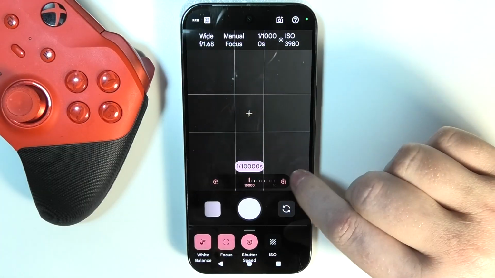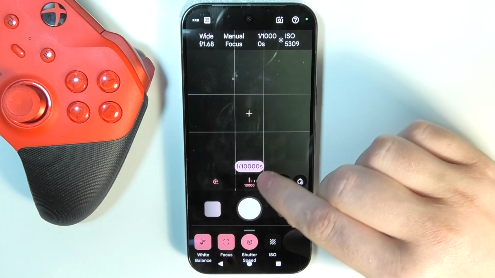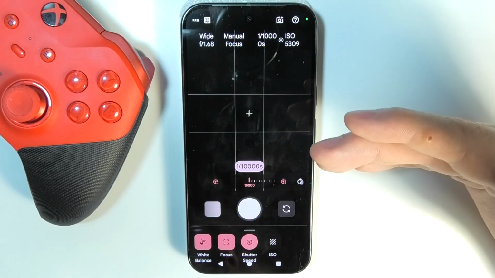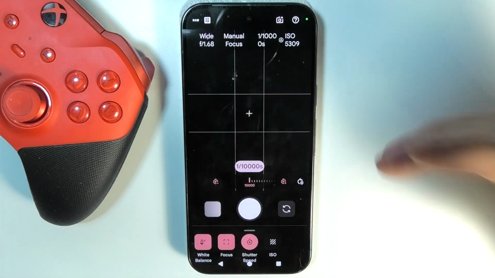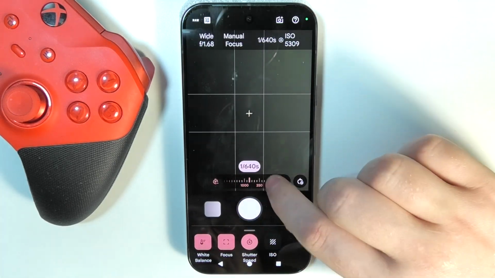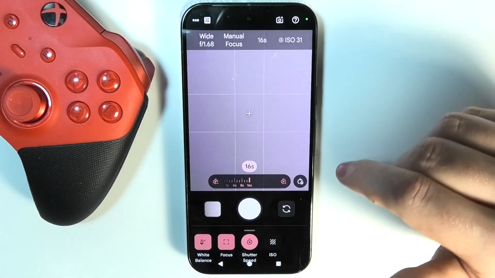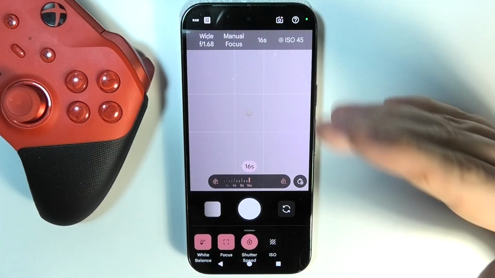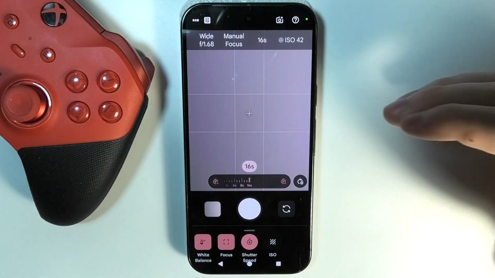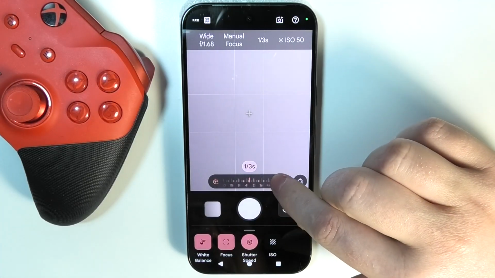So if you go right here, your photos will be darker, but it will take a 100,000th of a second photo, and it will be very quick. If you decide to go on the right, your camera shutter can stay open for 16 seconds, and that way it will catch more light into the shutter and your photos will be very bright. So use this with caution and just try to find the best options for it.